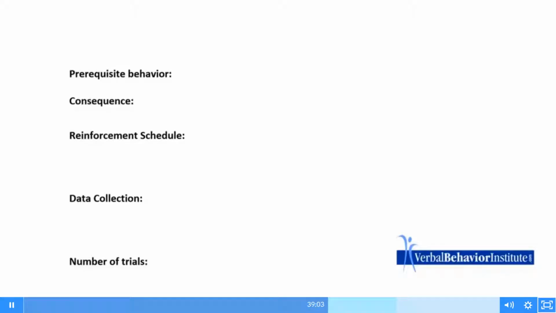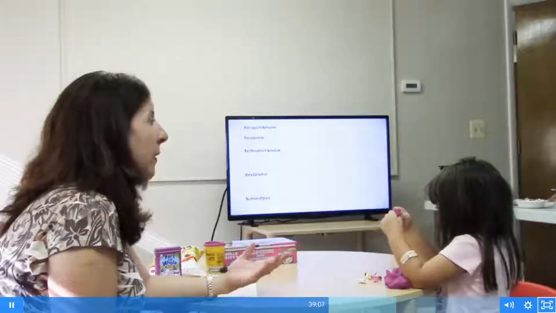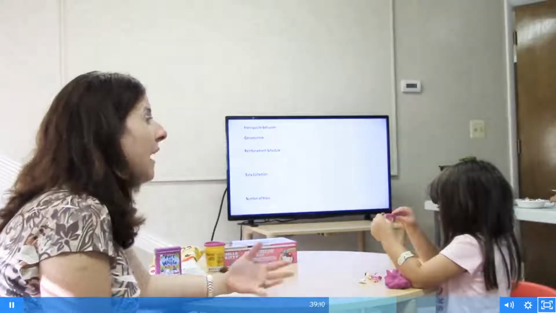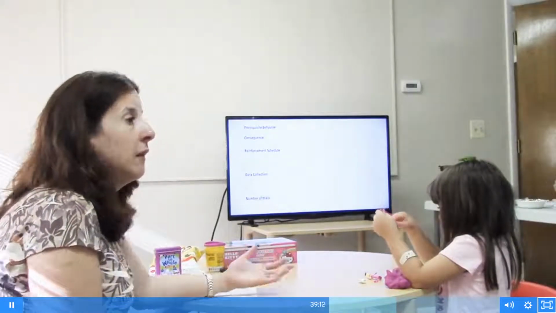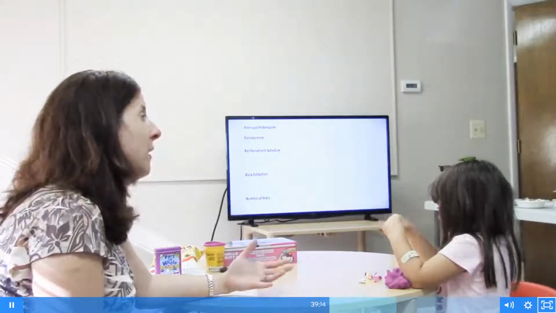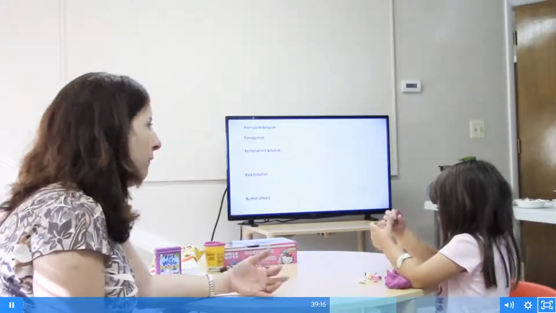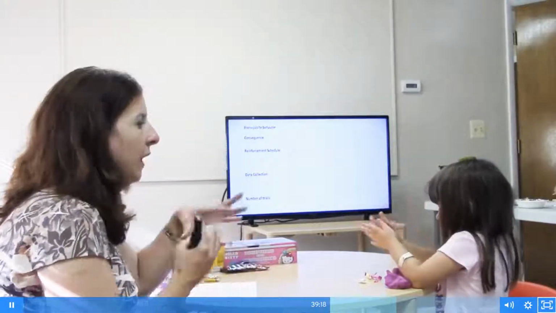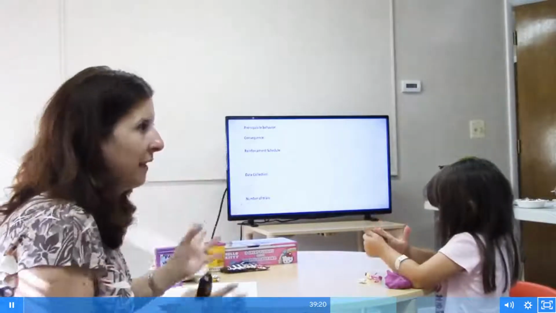The reinforcement schedule, we'll see how many she can go. She's probably going to have a VR of about 10. We talked about that. The variable ratio schedule, she'll be able to go about 10 trials without reinforcement before she starts to engage in behavior that would be escape motivated.